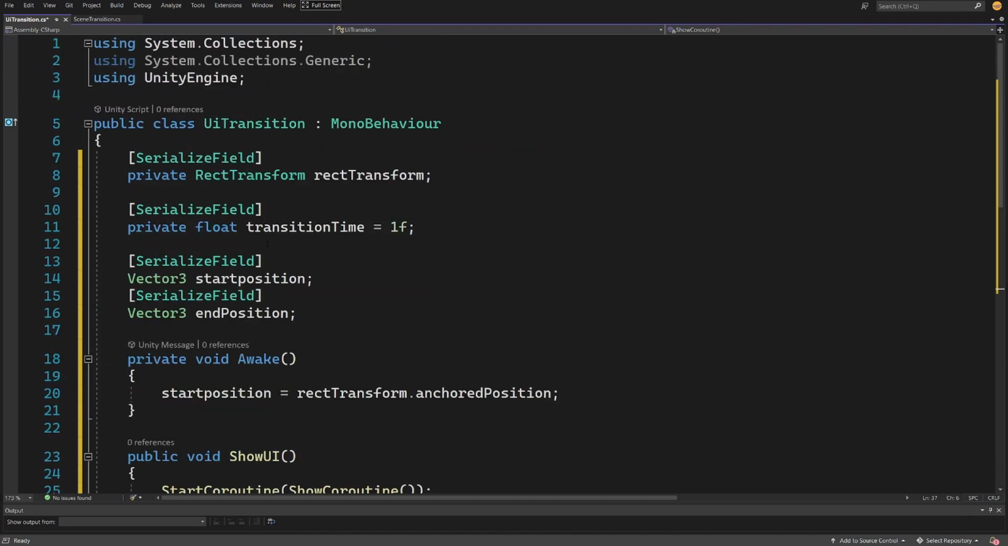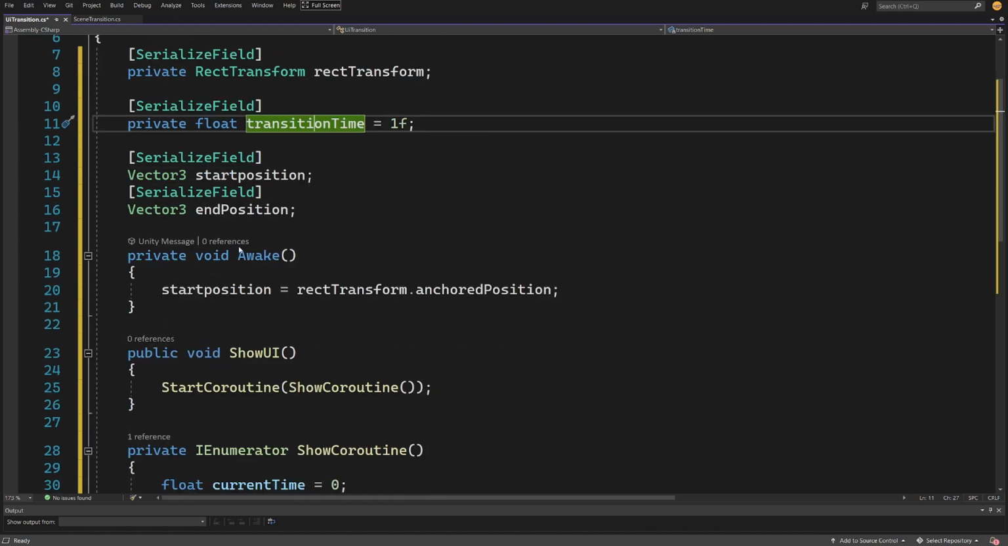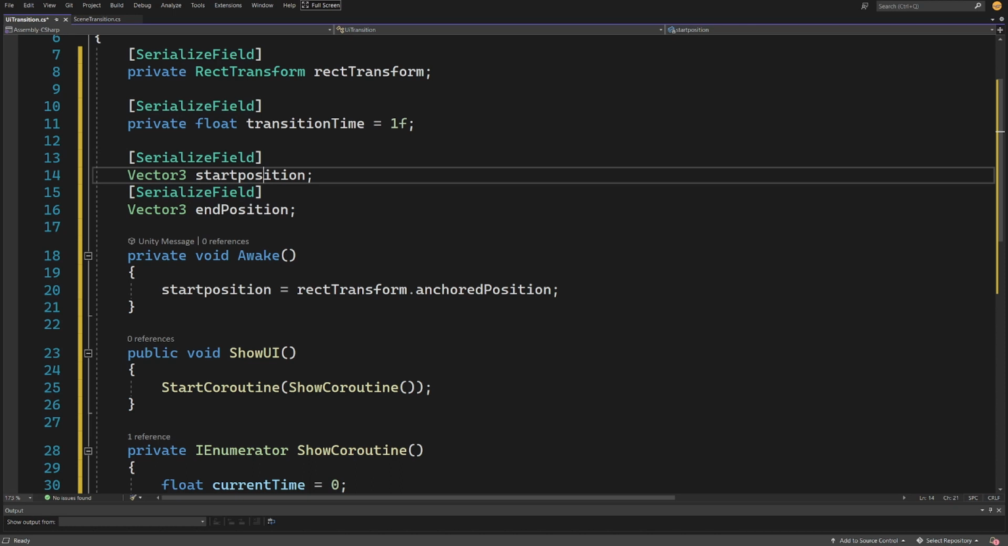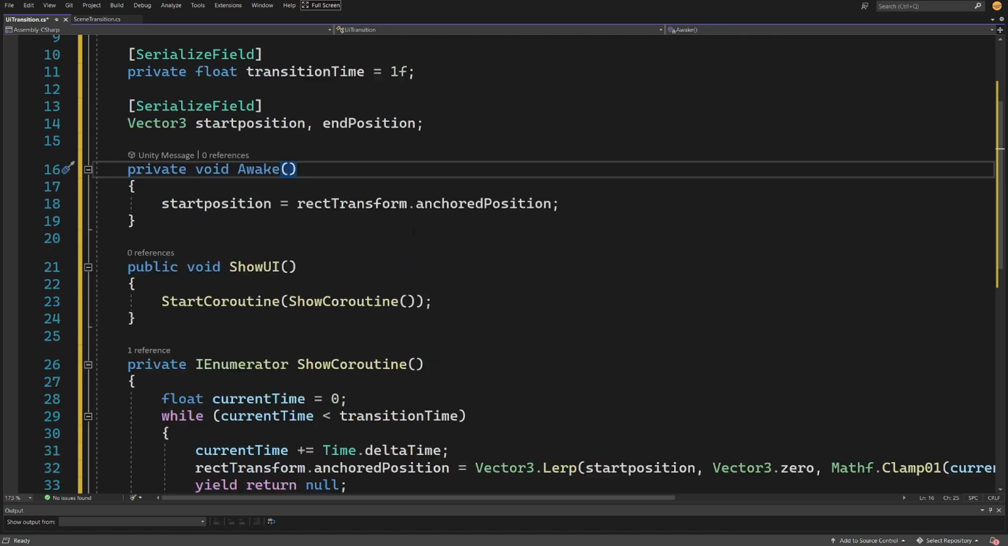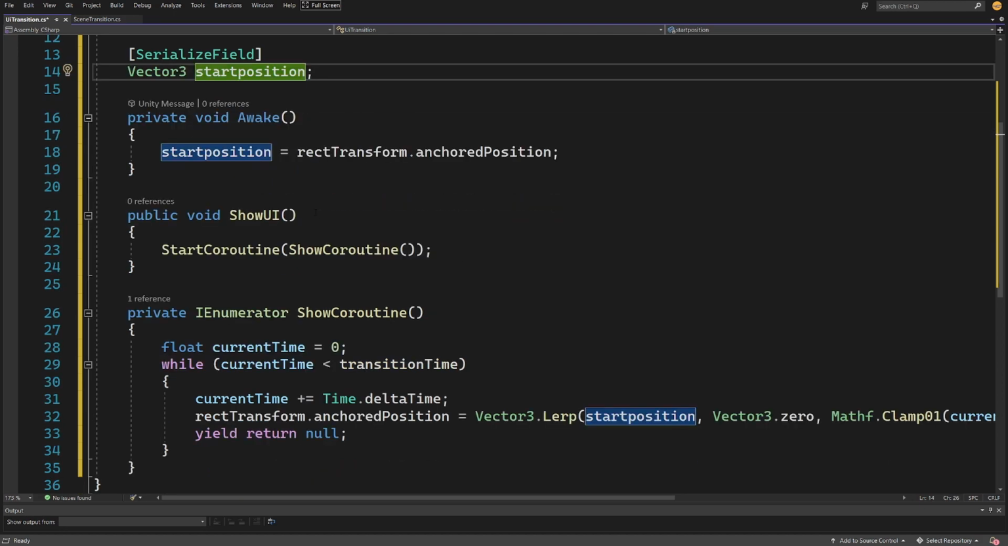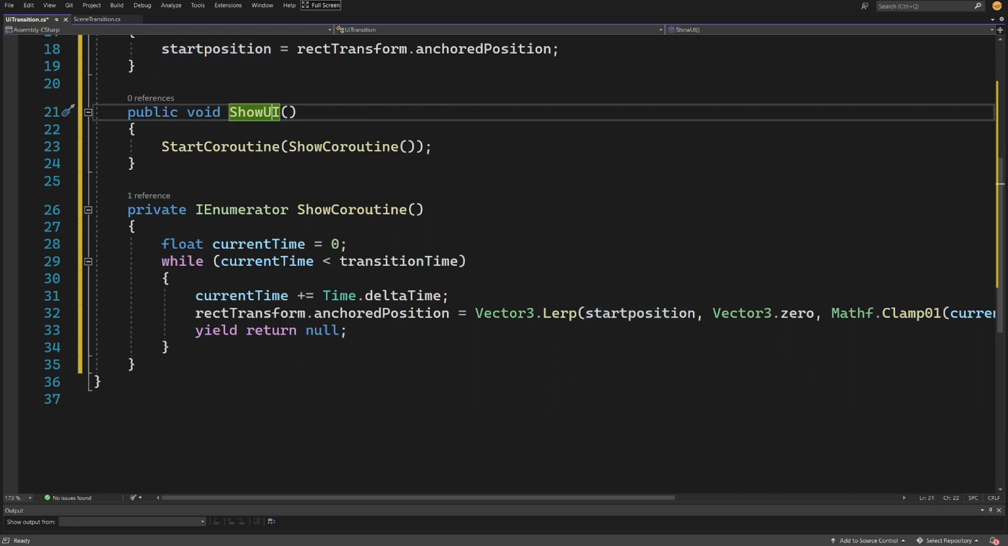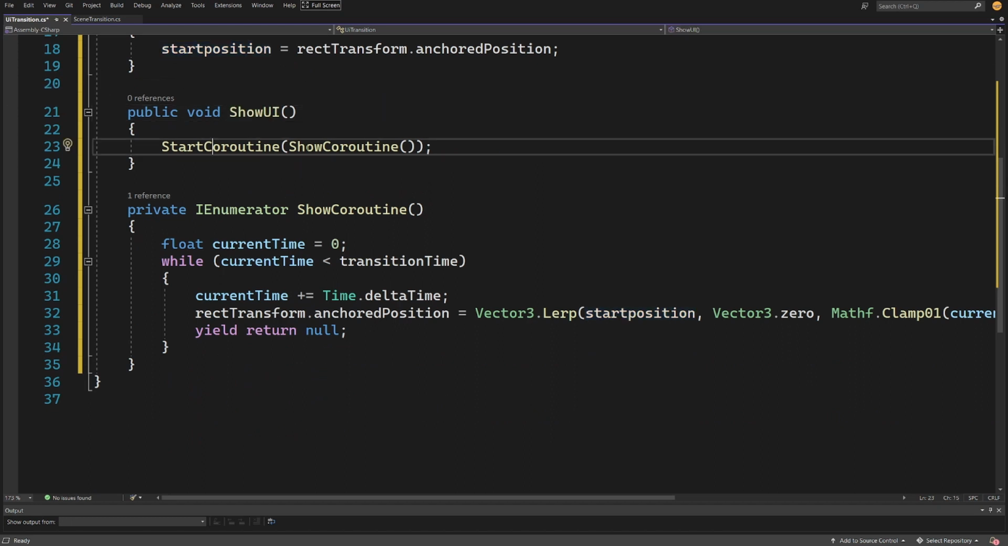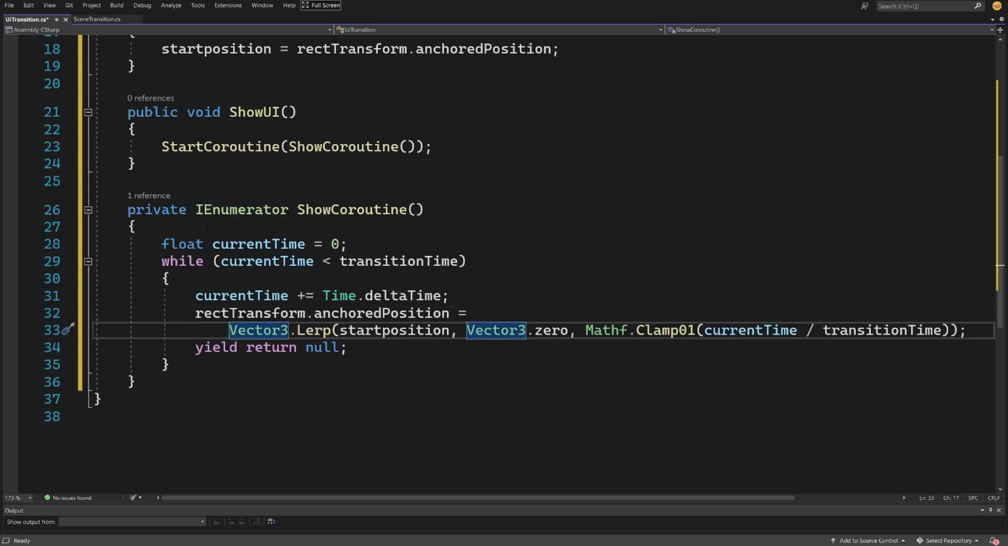So what we are going to have here is the reference to private RectTransform, private float transitionTime. Again, this will be the length of the movement of my UI element, and I will have two values, SerializeField Vector3 startPosition, and we can add here the endPosition after the comma. So now in the Awake, private void Awake, I will create startPosition equals rectTransform anchoredPosition. And actually we are not going to use this end position. We are going to have a public void ShowUI method that we are going to call from our event, StartCoroutine, ShowCoroutine. Again, right click here, quick actions, and generate this method, and just change the return value to be IEnumerator.